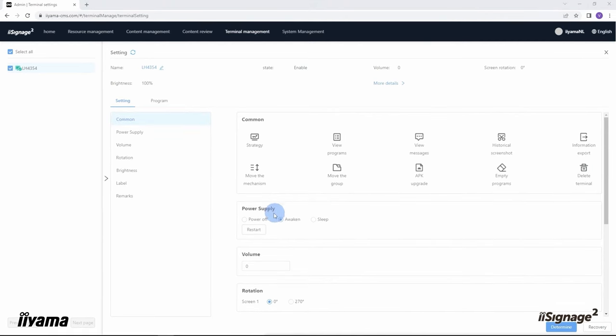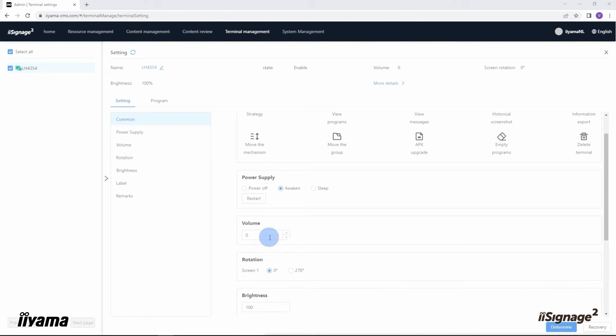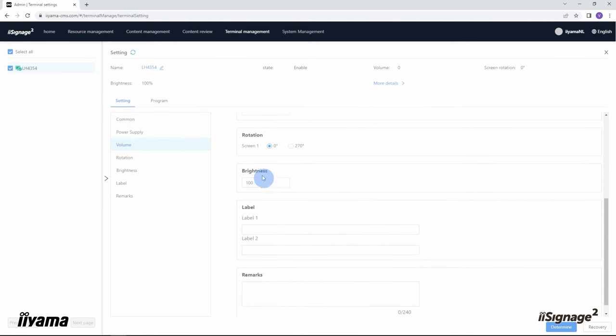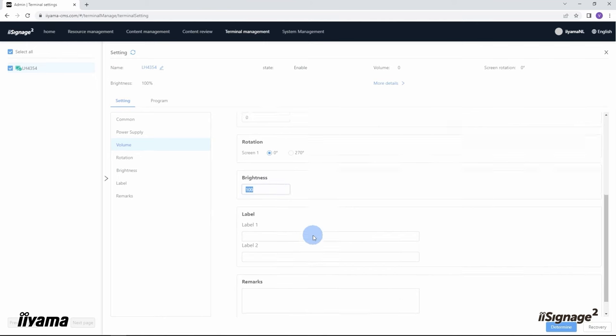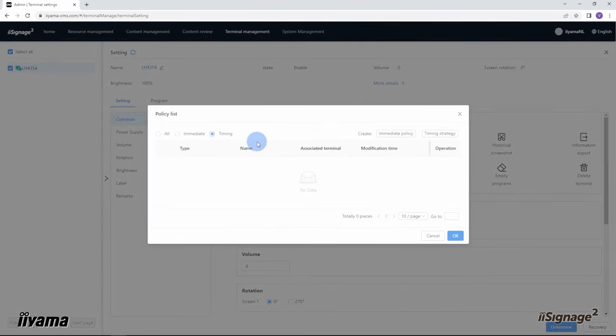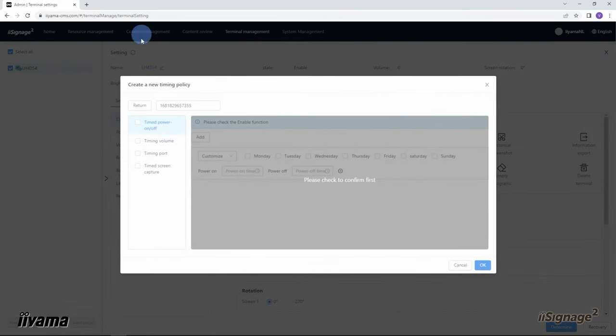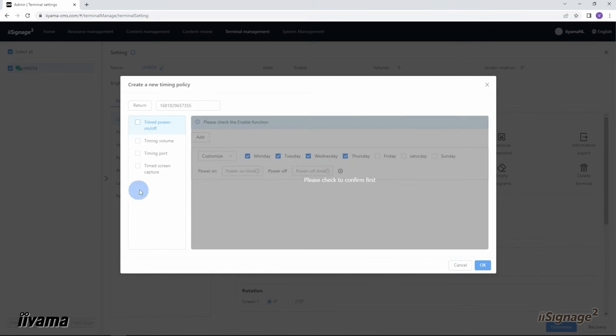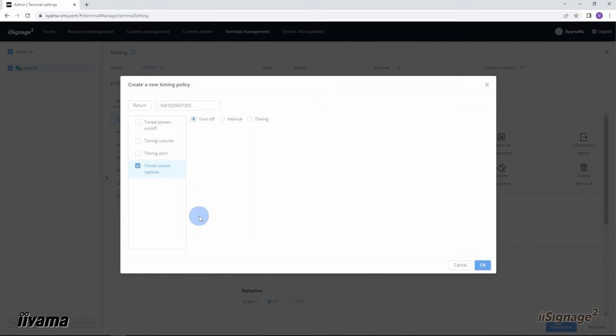From here we can reboot the screen, change the volume on it, change the orientation of the screen between portrait and landscape mode, change the brightness, etc. From the strategy menu, timing strategy, we can set up a scheduler for the screen for when it goes on and off, the particular days of the week and the time. The timing screen capture function allows us to make snapshots every minute or hour or at a specific time of the day.